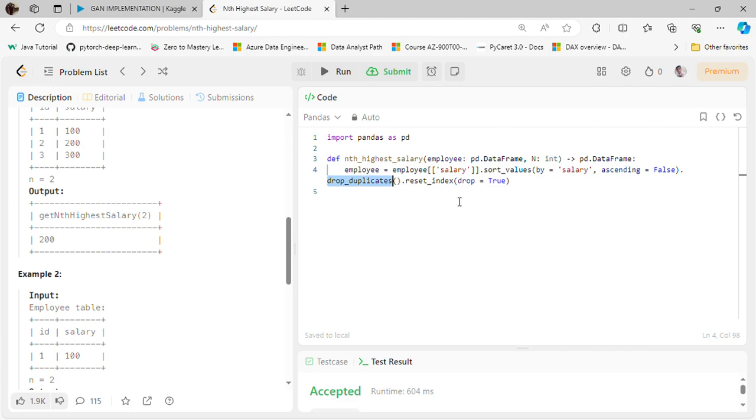Then we are resetting the index, drop equal to true. So what is happening here is we are getting only the salary column, and if we reset the index after dropping the duplicates, it will count from the start, like 0, 1, 2, and whatever index was present before dropping the duplicates will be dropped. Okay, so let's see the employee data frame.